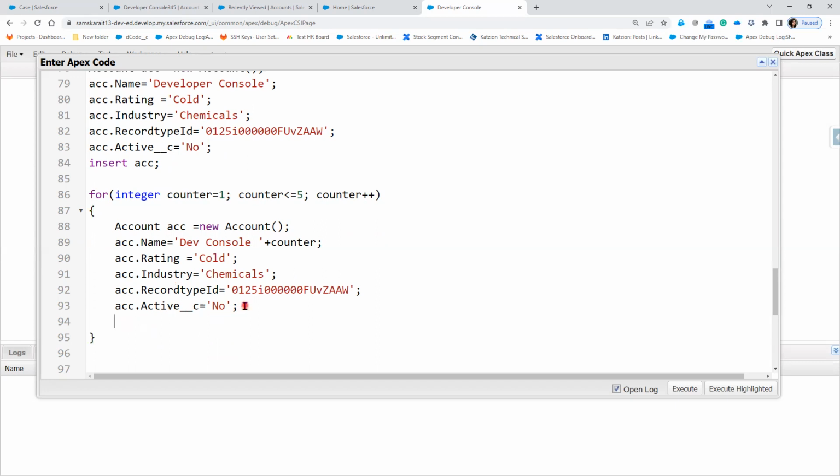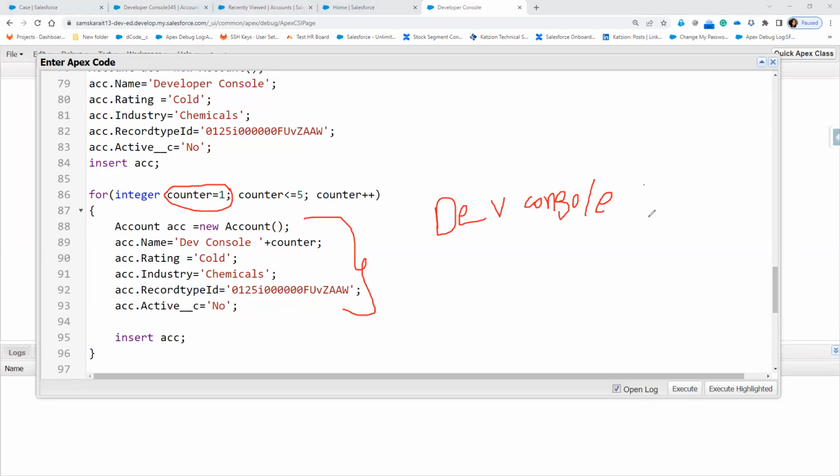Usually, if I have to do the insert, I'll mention insert ACC. Now, if I write this, what will happen? The logic will execute first. The first time the counter will be 1, right? So it will go inside and execute the logic. The first record will be dev console 1, and then we are inserting the record. That means it is inserting the record in the table.